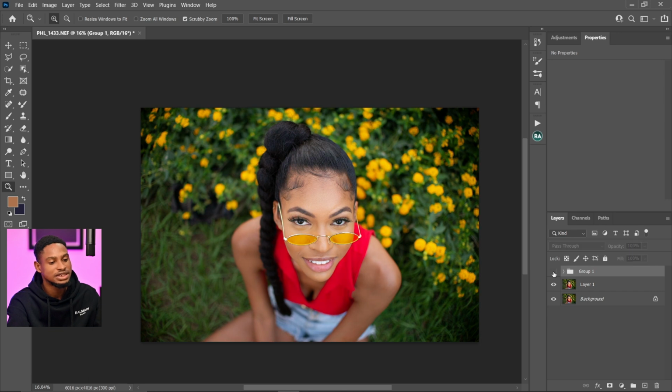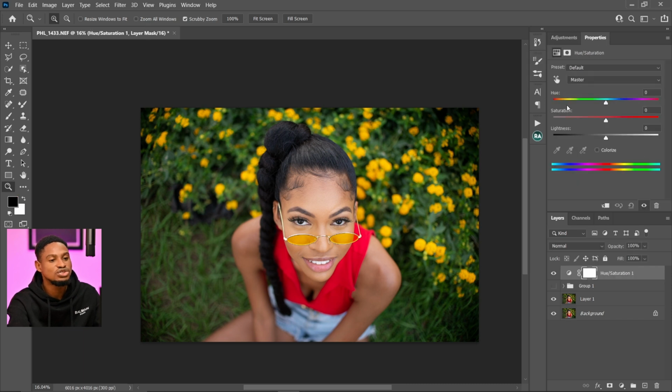So I'm just going to hide that and show you another tool which you can use to color grade your image in Photoshop, and that tool is called the hue and saturation right here. So this hue and saturation, the same way we have the hue and saturation in Lightroom, Camera Raw, and Capture One, we have it in Photoshop as well. So you can see we have our hue, which is the exact color you are seeing on the image. We have our saturation, which is the intensity of the color, and we have our lightness, which is how dark or how bright you want the entire image to be.